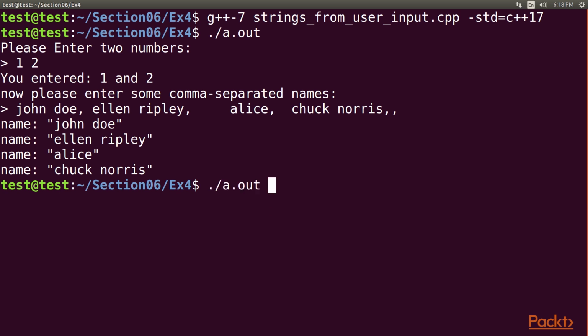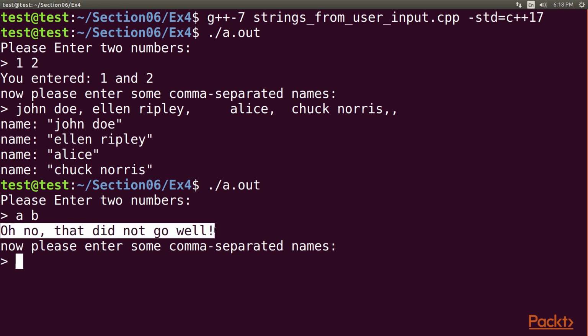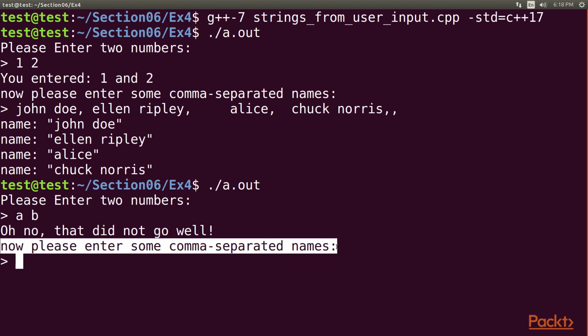So type in the ./a.out command. We will enter the bad numbers, non-numeric, in the beginning. After entering bad numbers, we see that the program correctly takes the other branch, drops the bad input, like, oh no, that did not go well, and correctly continues with the name listening, like, now please enter some comma-separated names. Now we can play around with the cin.clear and cin.ignore lines to see how that tampers with the name reading code.